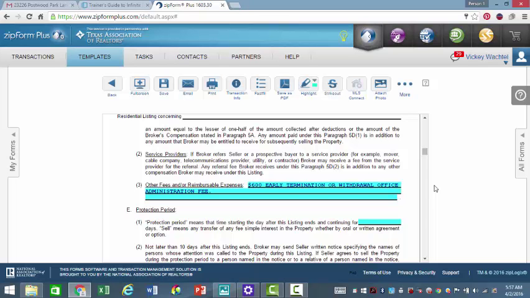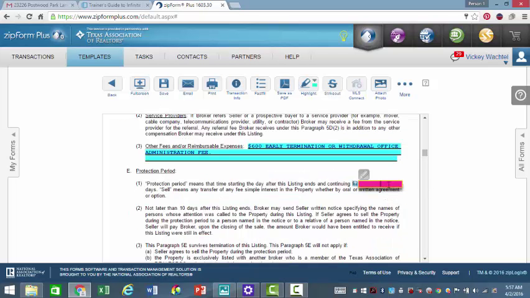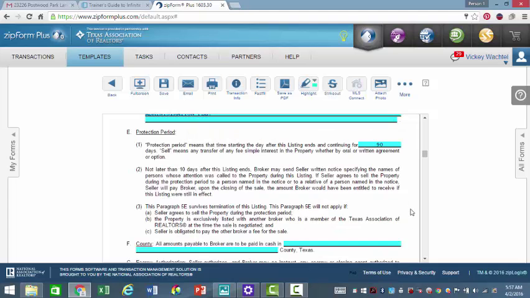They just flat don't want to pay that fee. So add it in there. It keeps you from losing a listing. Protection period is 90 days. You need to read this thing because a lot of agents get this wrong.